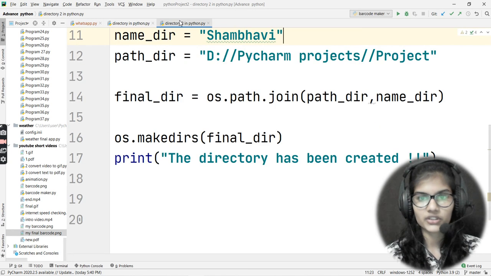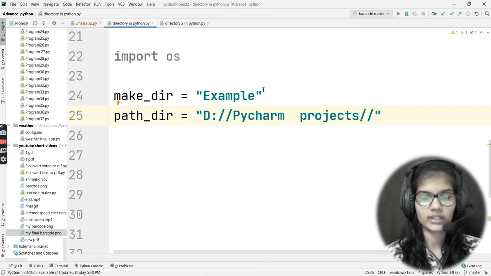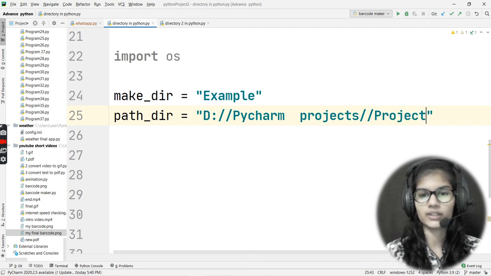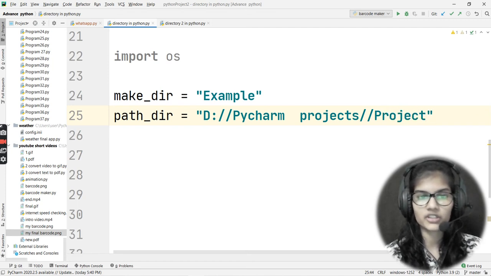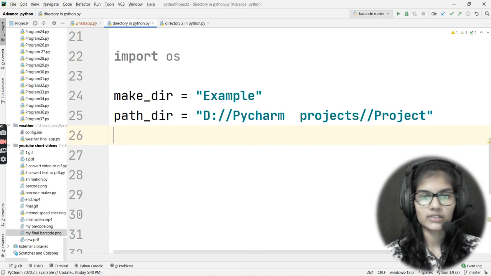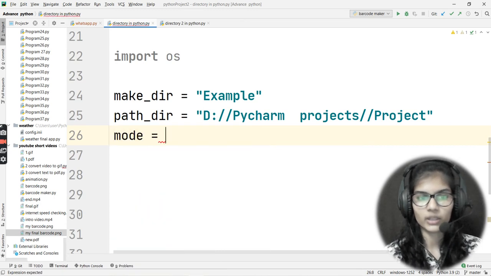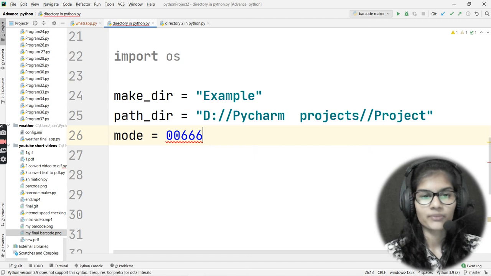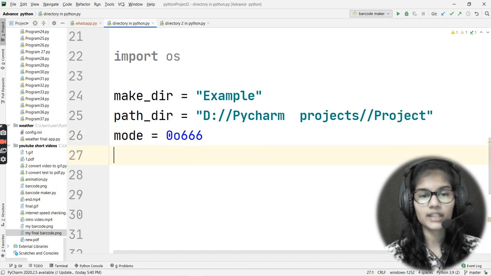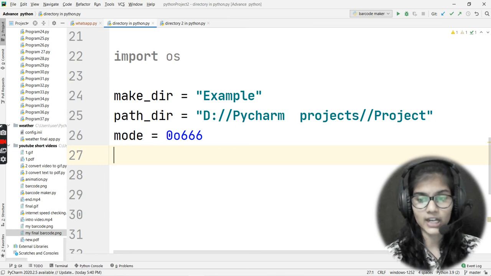After this, I would put the name for my directory, that is project. This is my full path where I want to put this directory. After this, I'd be using the mode parameter, the one which we were using earlier today. So that is 0, let's say 0 and 666. Oh, this one is actually a small o. Now, this is the default mode which we have for this particular directory.